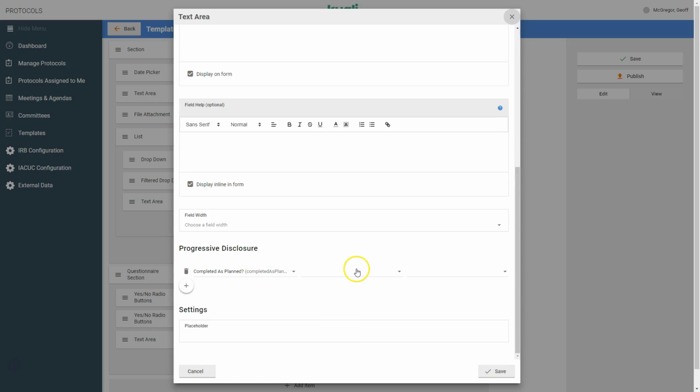So we're going to select that, and now we have two additional drop downs. We can do is or is not, but we want this field to display when completed as planned is answered no. And so now we have this statement, completed as planned is no. Whenever this statement is true, this field will display.